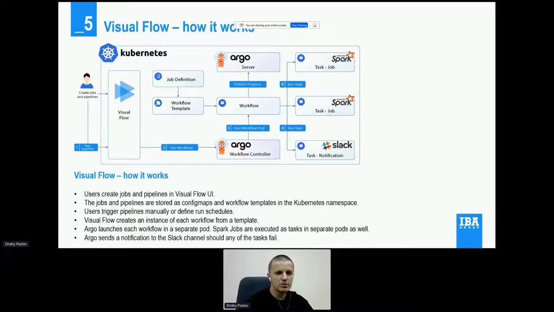Then users trigger pipelines manually or define run schedules. And then Visual Flow creates an instance of each workflow from a template. Then Argo launches each workflow in a separate pod. Spark jobs are executed as tasks in separate pods as well. And finally, Argo sends a notification to the Slack channel should any of the tasks fail.